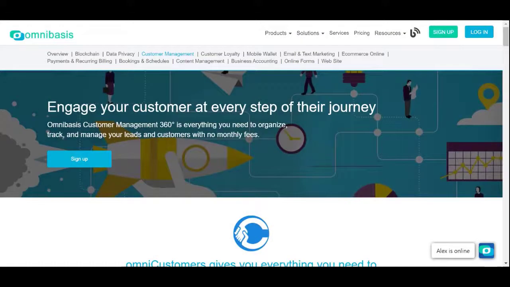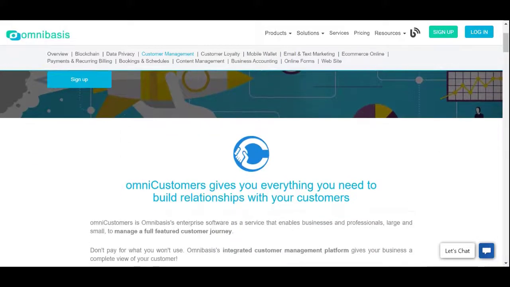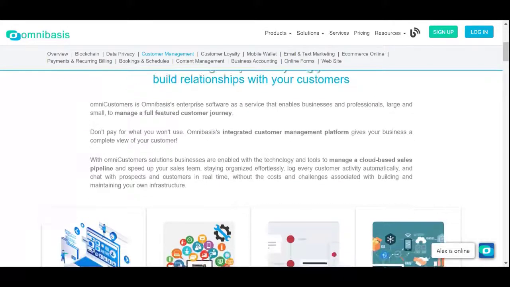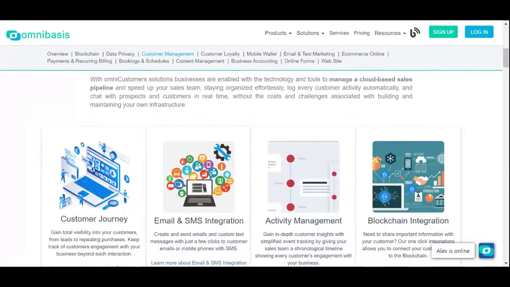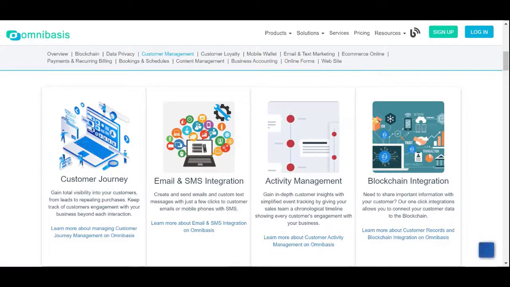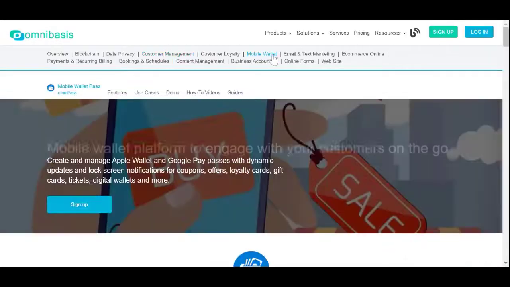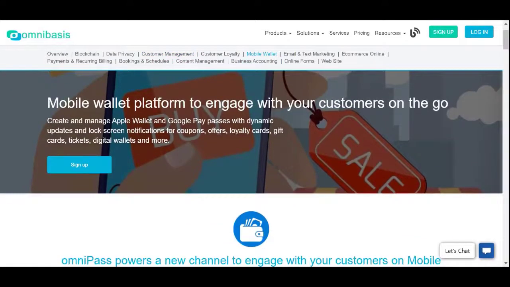In this how-to video you will learn how to create and distribute digital ID with Omnibasis. You can integrate omniCustomers and omniPass products to create mobile wallet ID cards for your customers, which can be installed on any mobile device with one click.